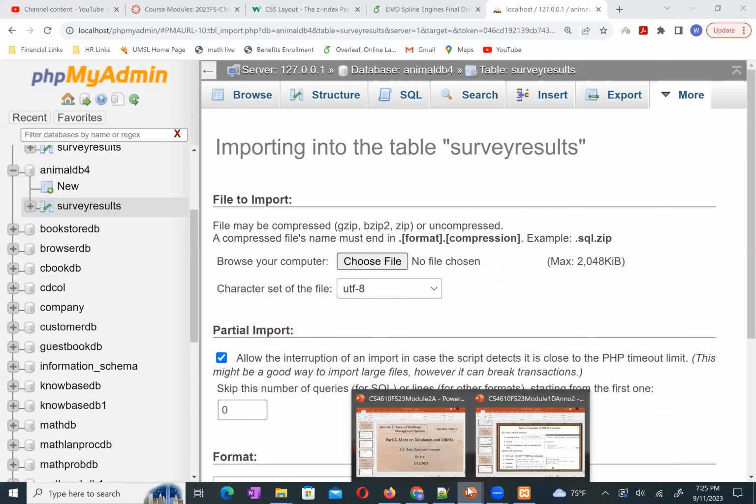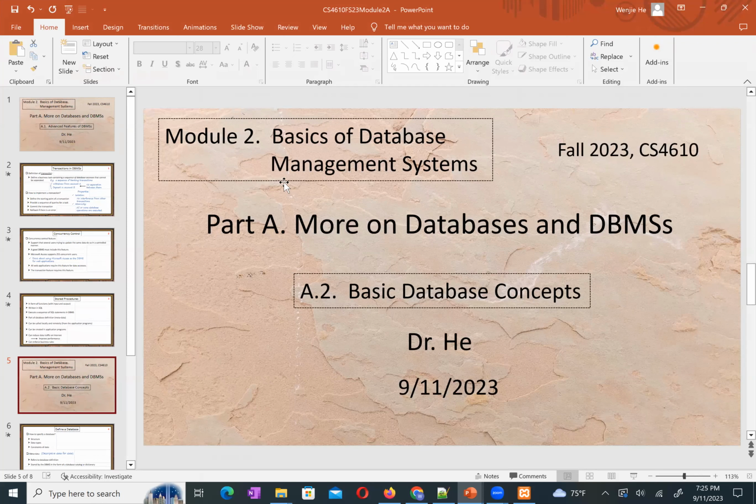All right, now let's start module 2, basics of database management systems. Part A, more on databases and DBMS. We have many important concepts we need to learn. In module 1, we just learned some very basic beginning concepts. This one, we need to learn a few more advanced concepts. All right, 8.2, basic database concepts.